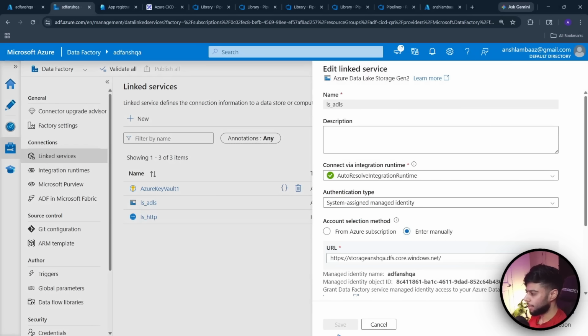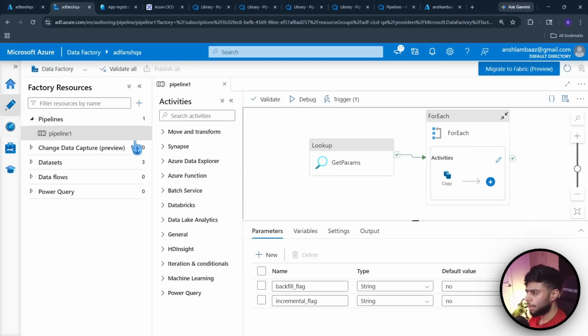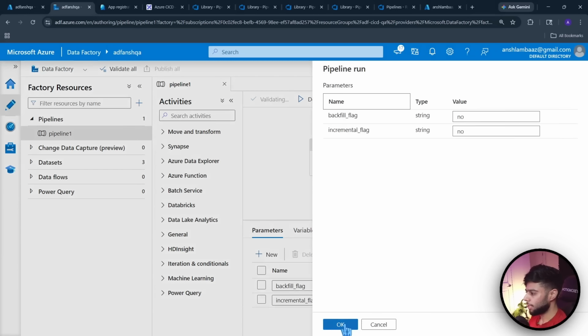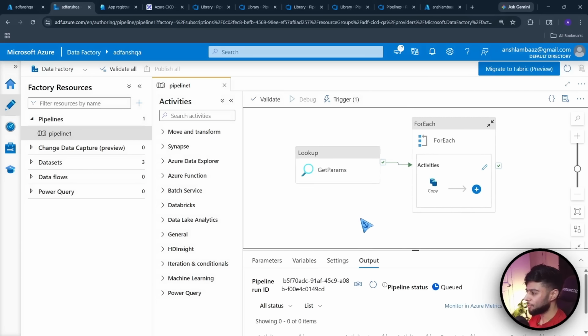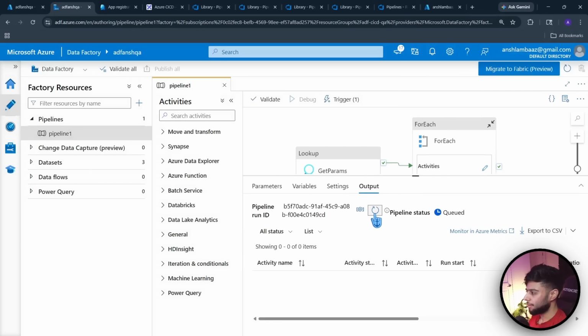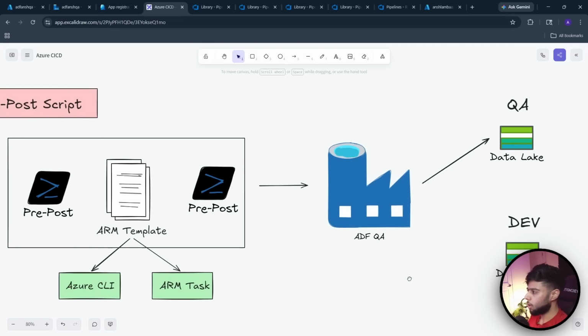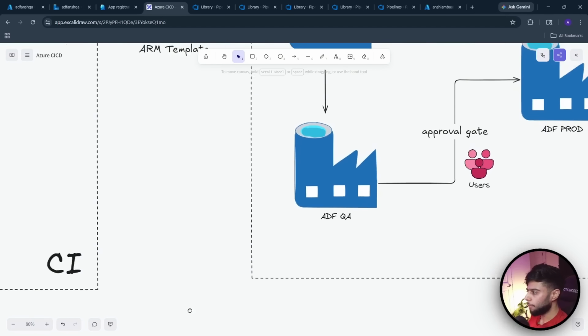And system assigned managed identity is this one. I can even run the pipeline. This should behave fine, because obviously we should just run the pipeline just to make sure everything is fine. So we can just run the pipeline. This is in the queued state. So now our deployment to QA is done. Meanwhile it is running, I can just show you the progress. So our code is deployed to QA.